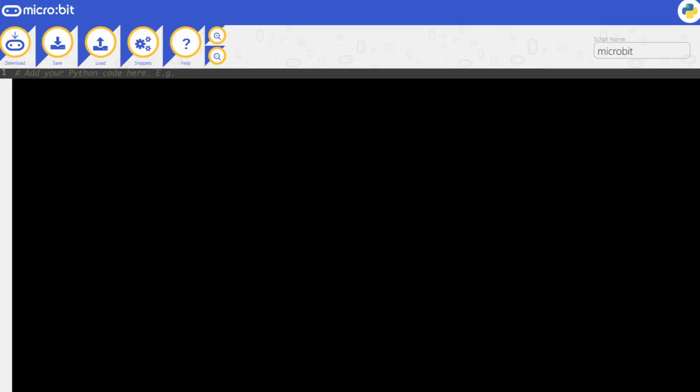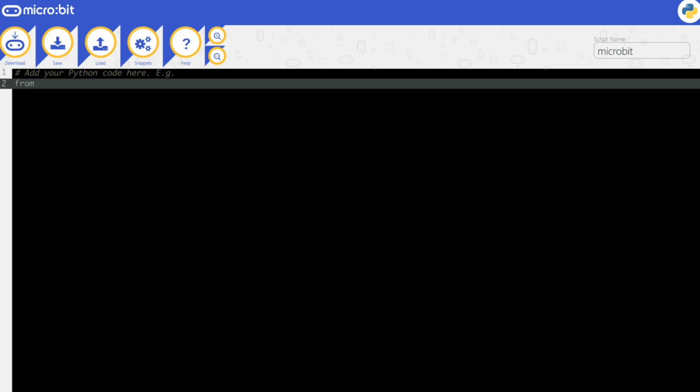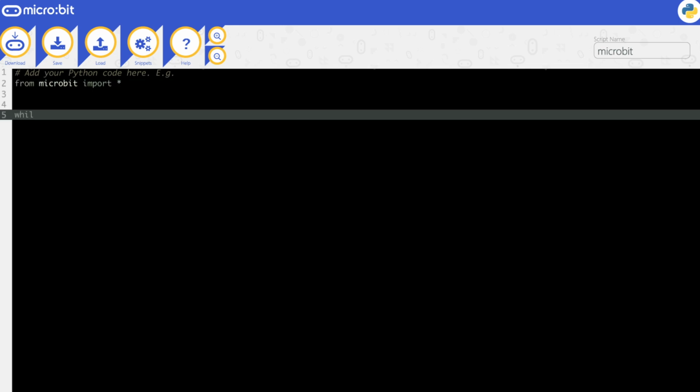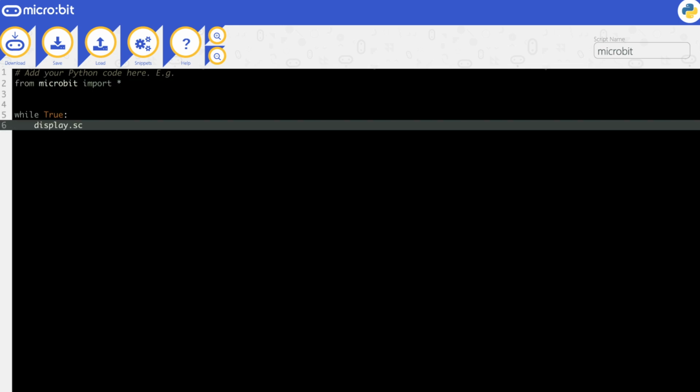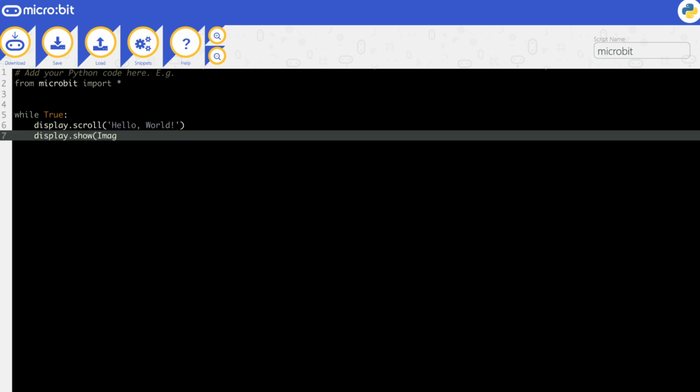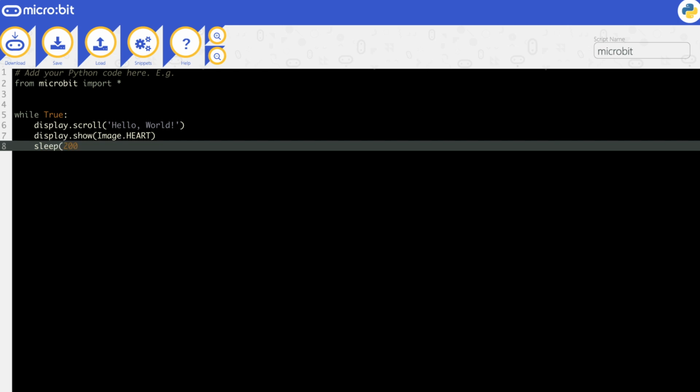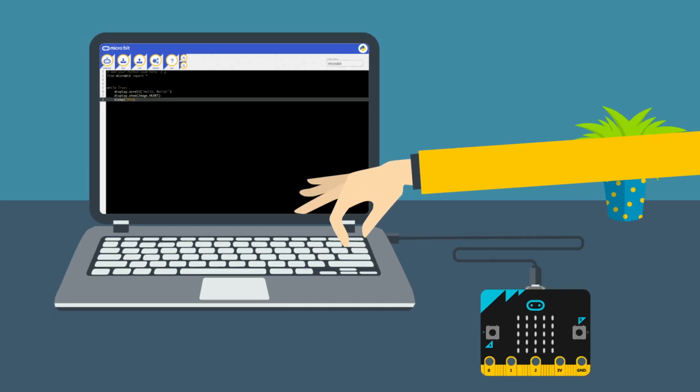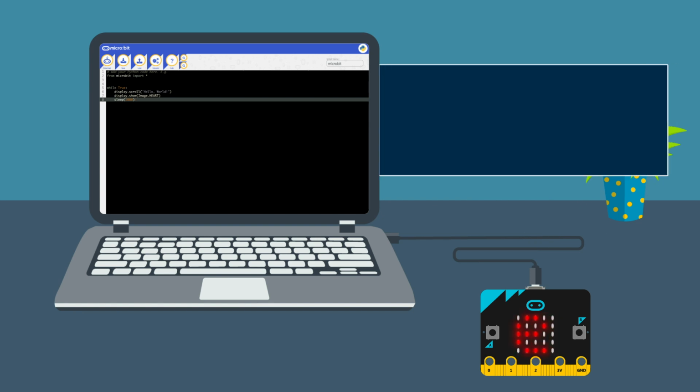Python is a high-level programming language that can be used to write computer programs and is often used as a first text-based programming language in schools. MicroPython allows you to write Python code in a piece of software that then creates a program to run on your microbit. You access the Python editor using a web browser and the URL on this slide.